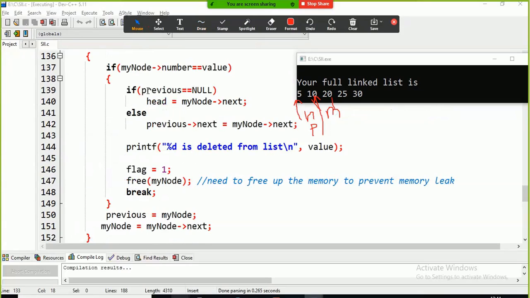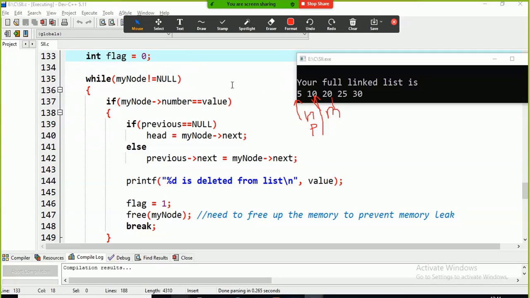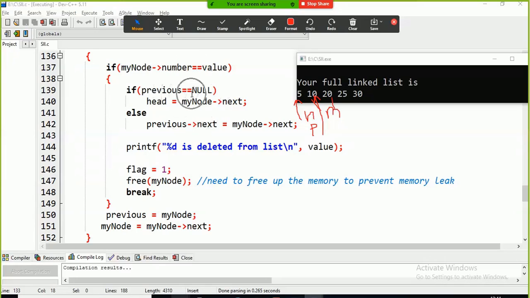Then again check the condition, while my node is not equal to null, yes, the condition is true because null is stored inside the node where 30 is stored. My node arrow number is equal to value, yes, my node value is 20 and I want to delete 20 here. So it is true, so go inside. Previous is not equal to null, no, it is not correct. So go in the else part, previous arrow next is equal to my node arrow next. So my node points to 25, and previous points to 10. So a link is created.